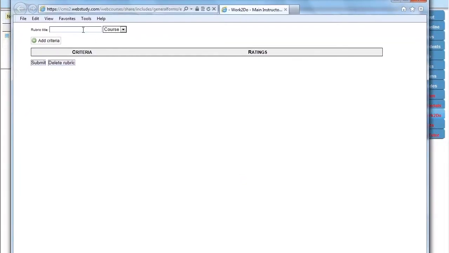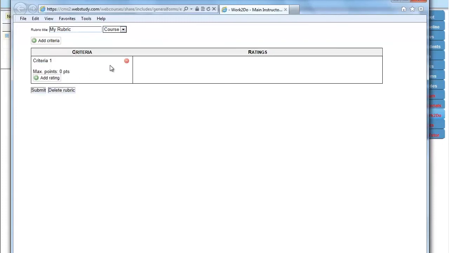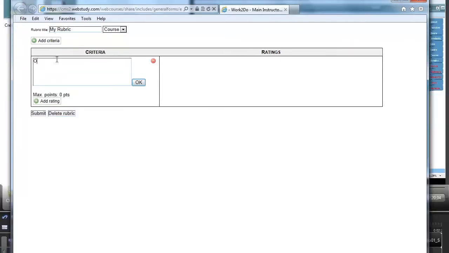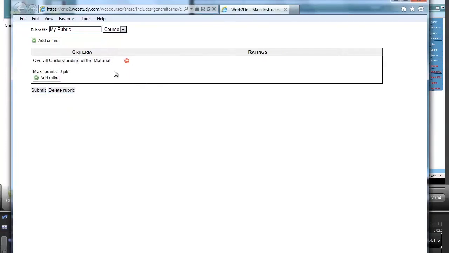First, I'm going to name the rubric. I'm going to determine whether it will be a course level or shared rubric. In this case, I'll make it a course level one. Rubrics consist of criteria and ratings for each of the criteria. I'll add the first criteria by clicking the Add Criteria button. If I click on the word Criteria 1, I can now enter my own description of what this rubric will be named. I'll call this criteria Overall Understanding of the Material. Clicking the OK button, the title is saved.